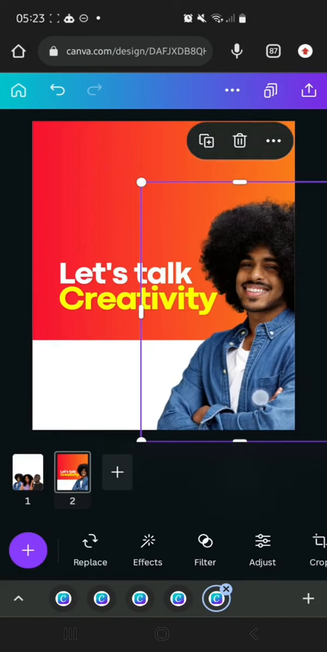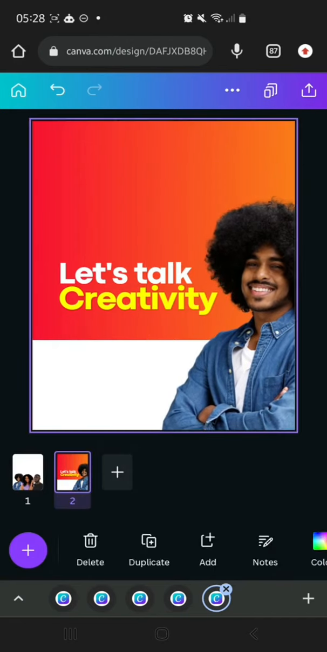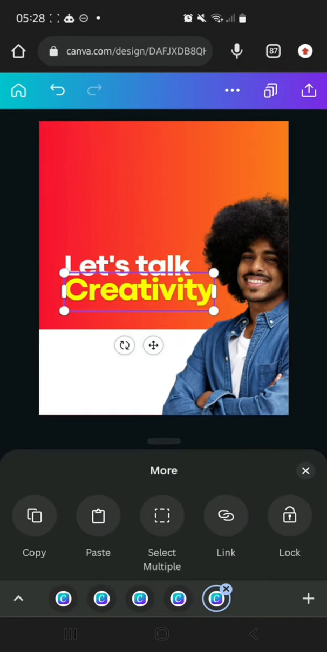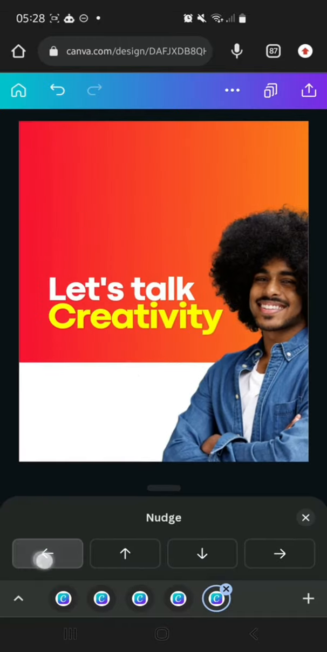I'm just going to increase and shift this guy a bit, because I want to create some spacing between the text and this guy here. So what I'm going to do right now is select both text. Click on the three dot icon there, select both text over there, and we're going to go to nudge. I'm just going to tap on this.